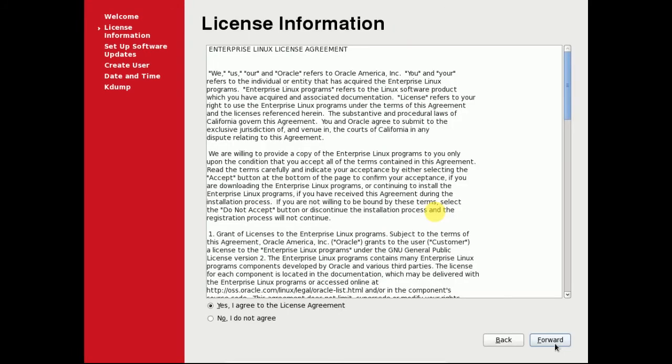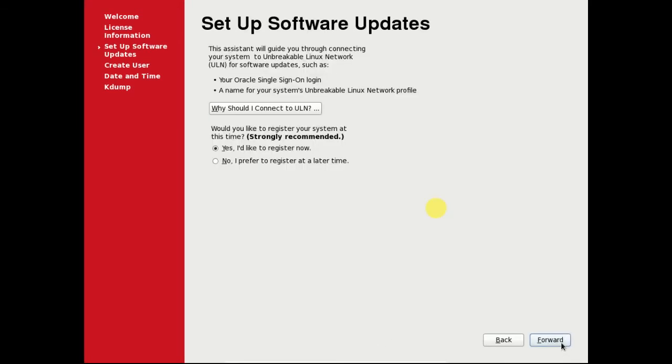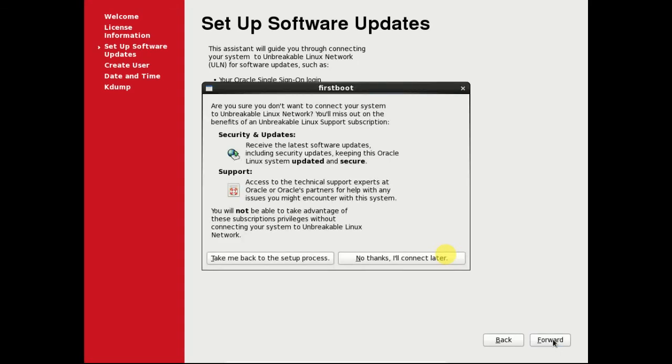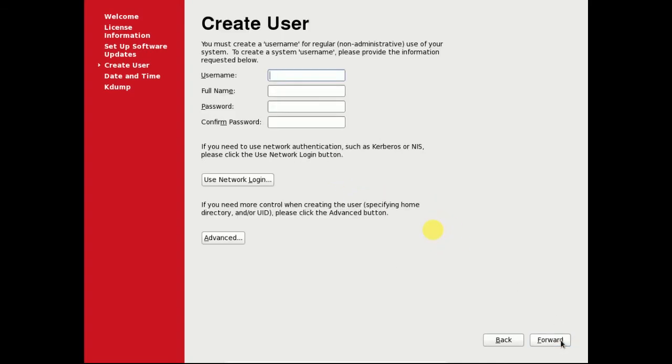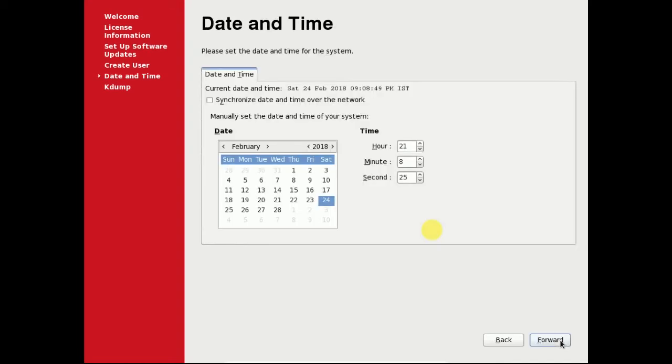Okay, so this is the welcome screen. Click on forward. Yes, I agree to the license agreement. Forward. We don't require it, so no thanks, I'll connect later. Click on this. Okay, we don't need any user because OEL has already Oracle user created.